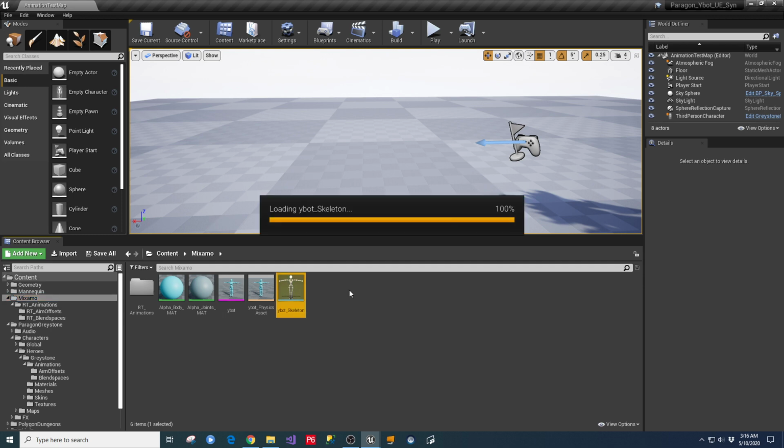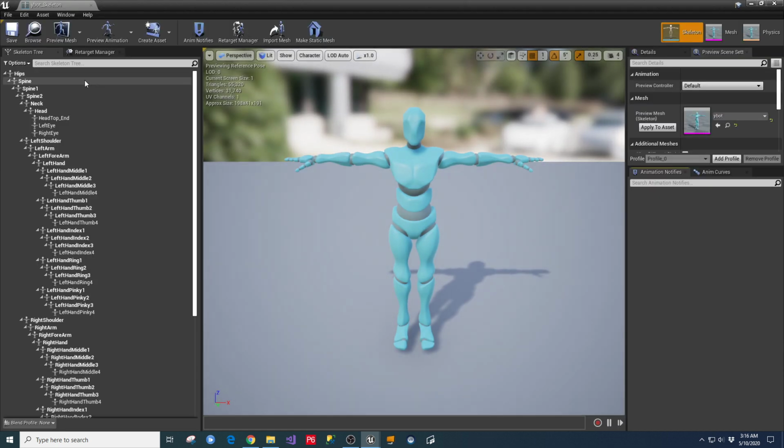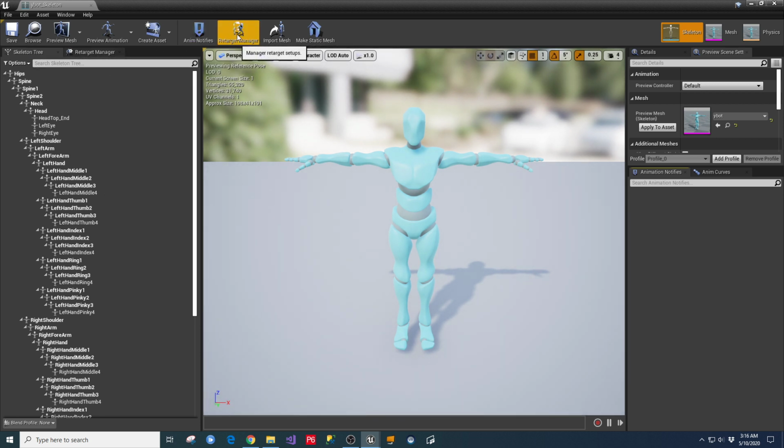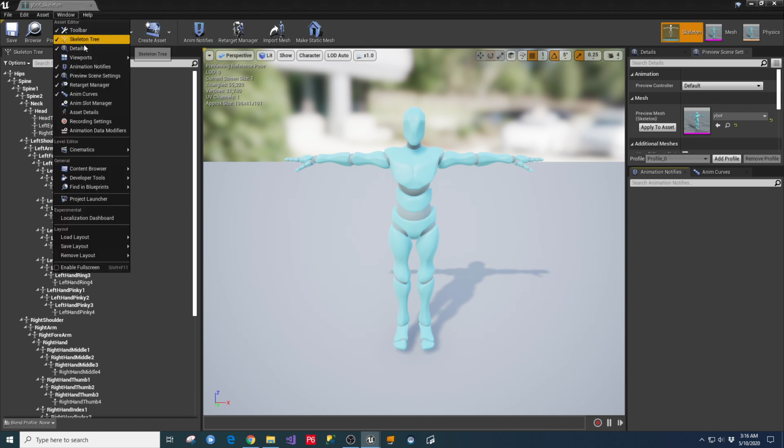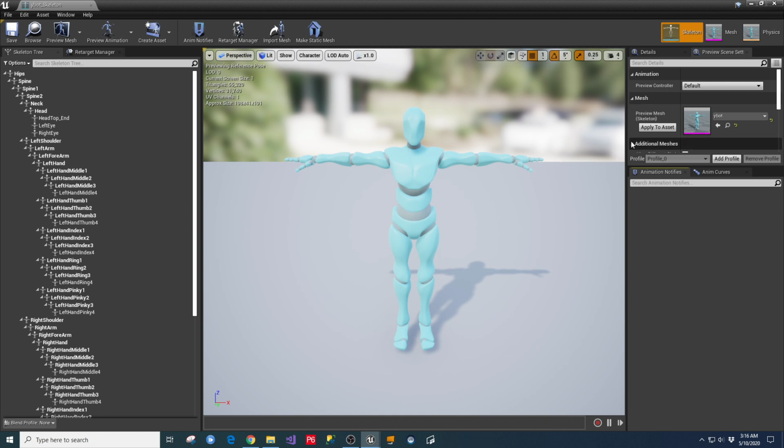We're going to go into the YBOT skeleton, open this up, and the first thing we want to do is make sure we have our skeleton tree and retargeting manager turned on. If you don't see the retarget manager, you can hit it here. Sometimes it also drops out, so you can go to the window menu and make sure that it's active. You'll see it. Then take this preview mesh and hit apply to asset.